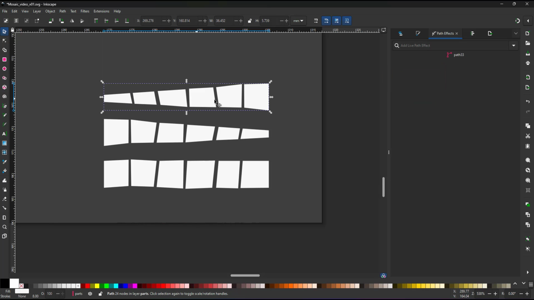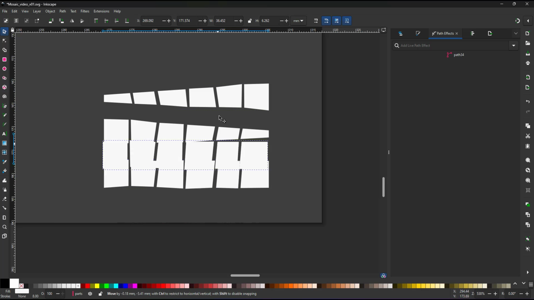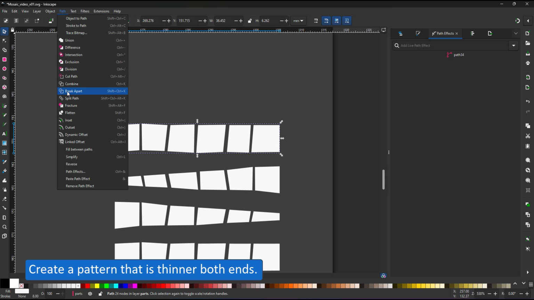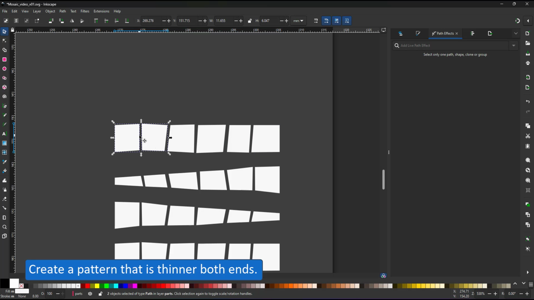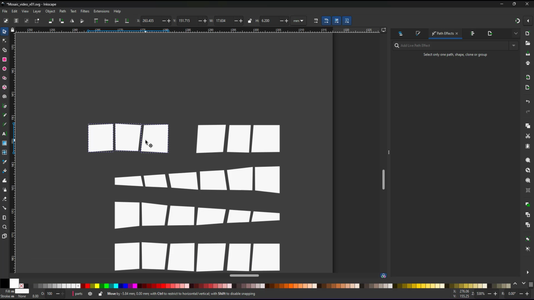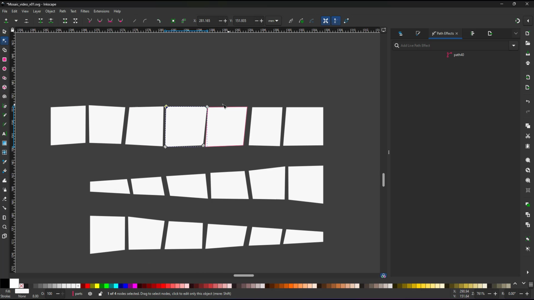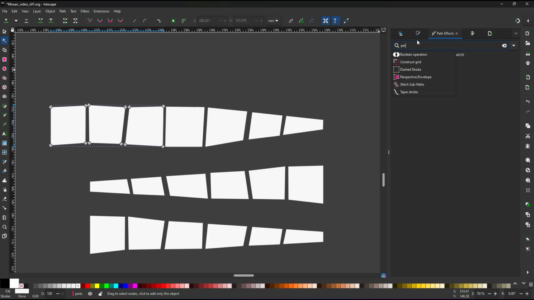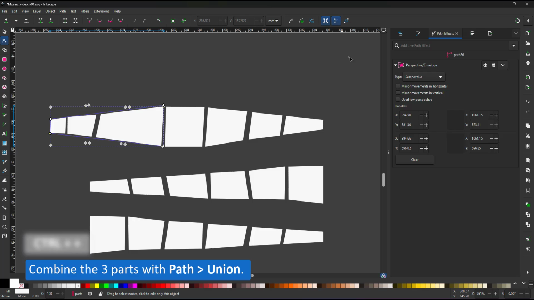I duplicate that one and mirror it and create another copy and break it apart so I have 6 tiles again. Now the 6 is not a good number. I need one in the center, so I duplicate a tile to put it in the center. Combine 3 and use the envelope path effect to taper them at one end, take the other 3 and taper them at the other end, and then combine those 3 shapes with path union to again create 1 path.